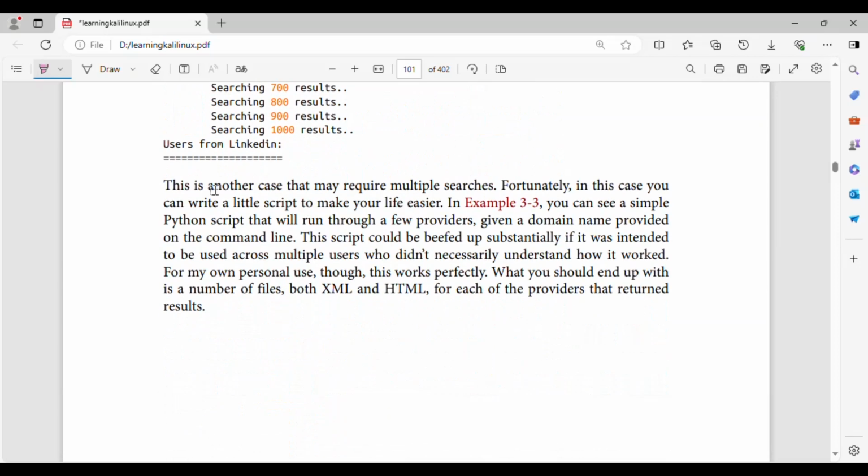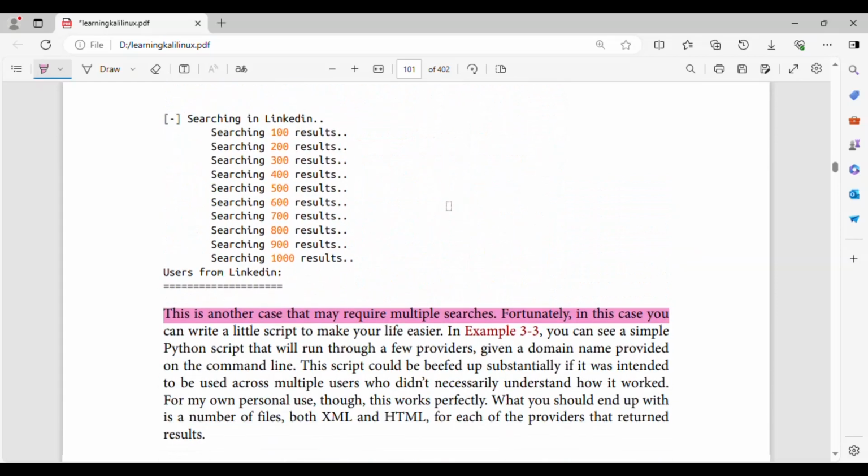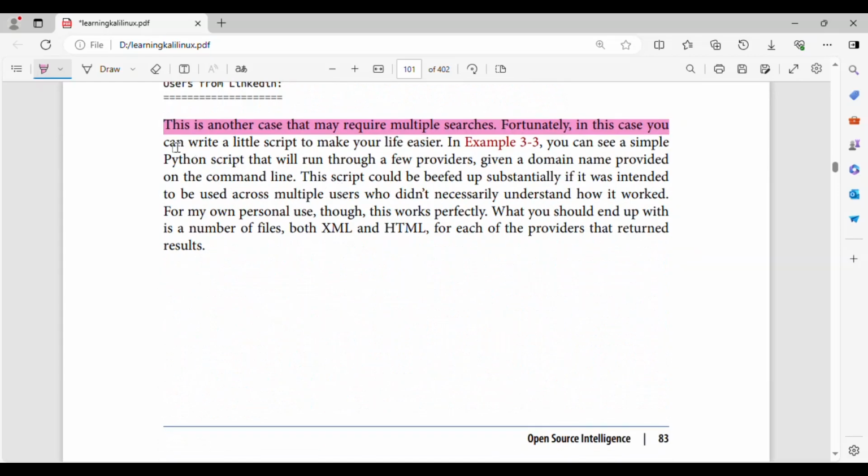root@rosebud# theHarvester -d gmail.com -l 1000 -b linkedin. This is another case that may require multiple searches. Fortunately, in this case you can write a little script to make your life easier. In example 3-3, you can see a simple Python script that will run through a few providers, given a domain name provided on the command line.